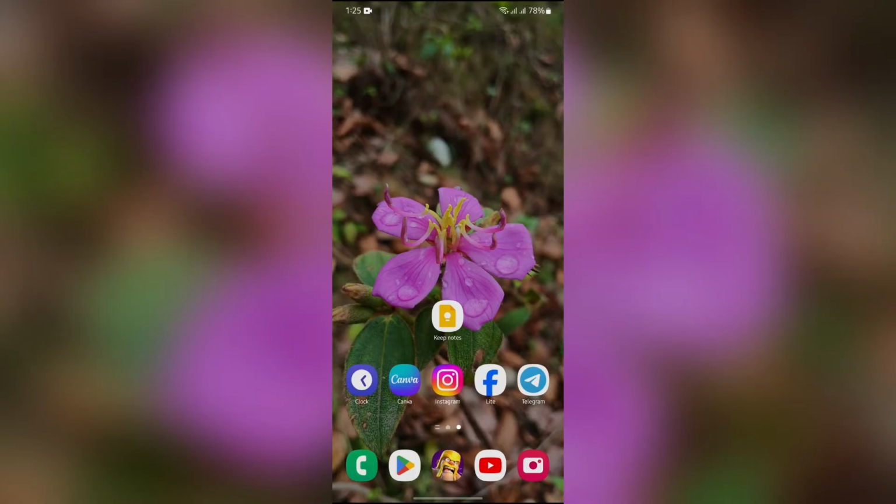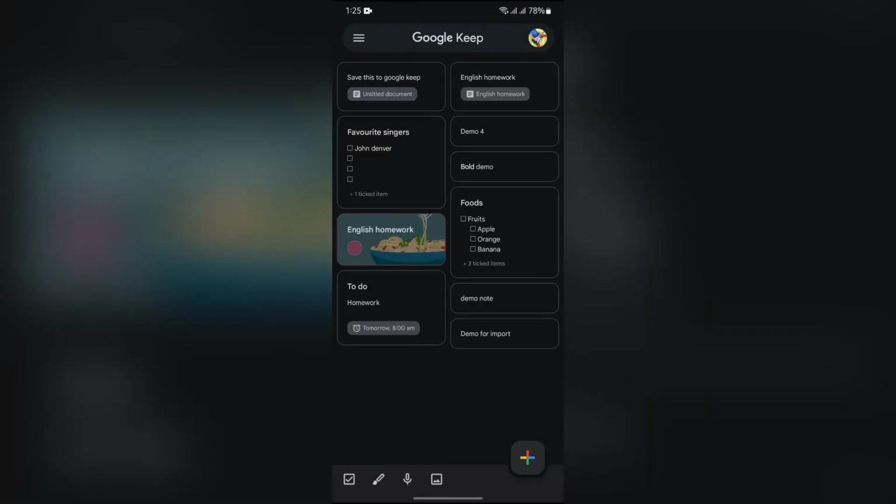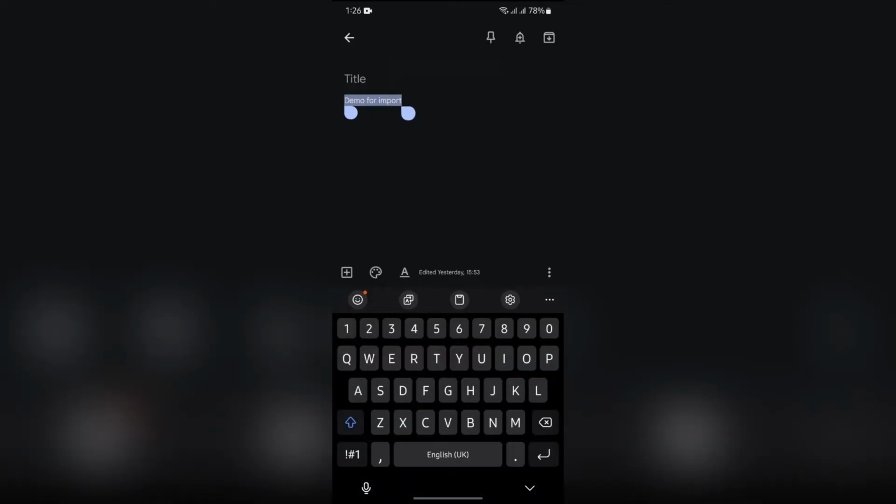Now, in order to do that, you just simply have to open the Keep Notes application on your phone. Then after that, just simply open the note where you want to italic or underline the text. And after opening the note, just simply select the text which you want to italic and underline.